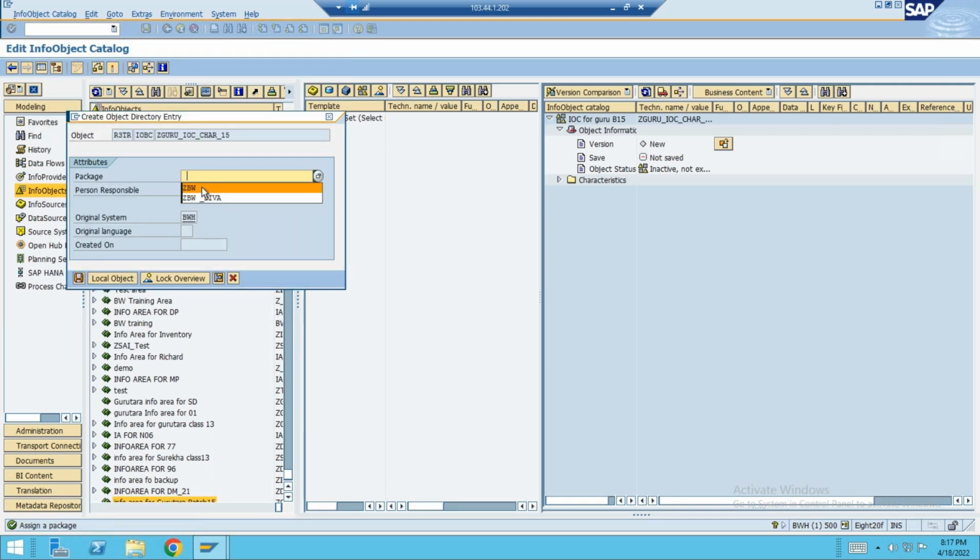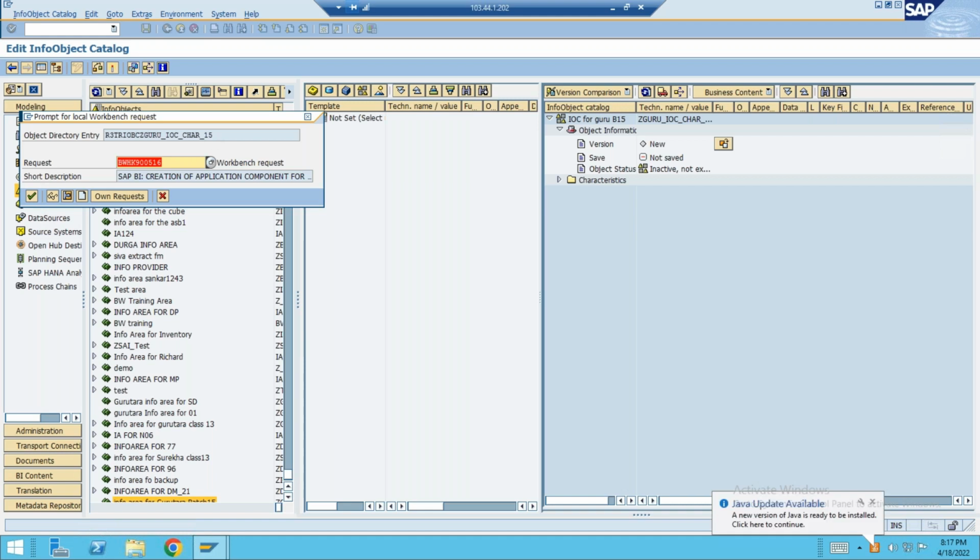And always your package will be ZBW. In a real-time environment, the BW consultant or basis consultant, the senior guys, will provide you which package to use. This is basically used to transfer the objects. As I told you earlier, we will not be creating any objects in quality and production. The objects you create in development will be transported to quality and production. Then save it.